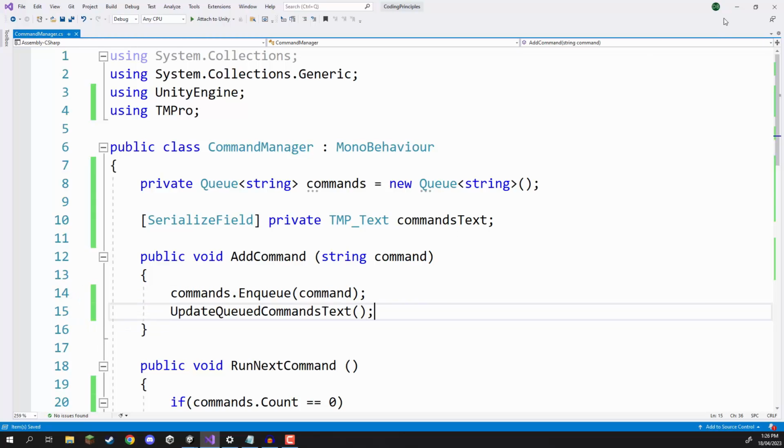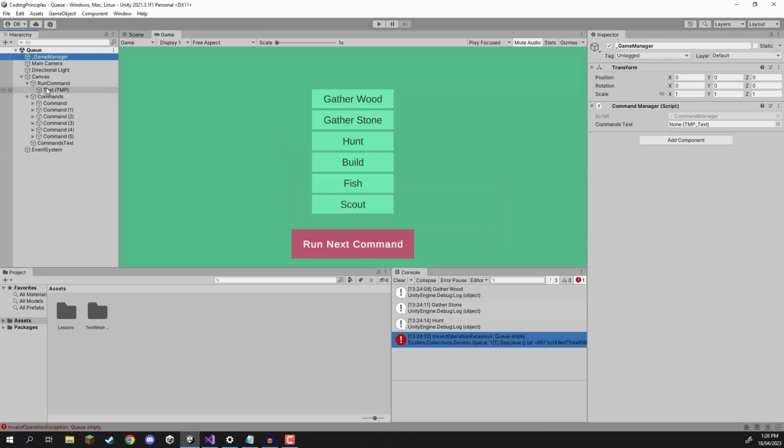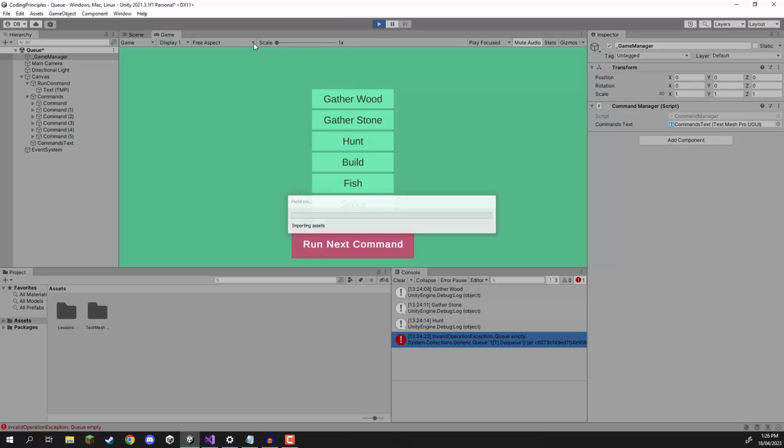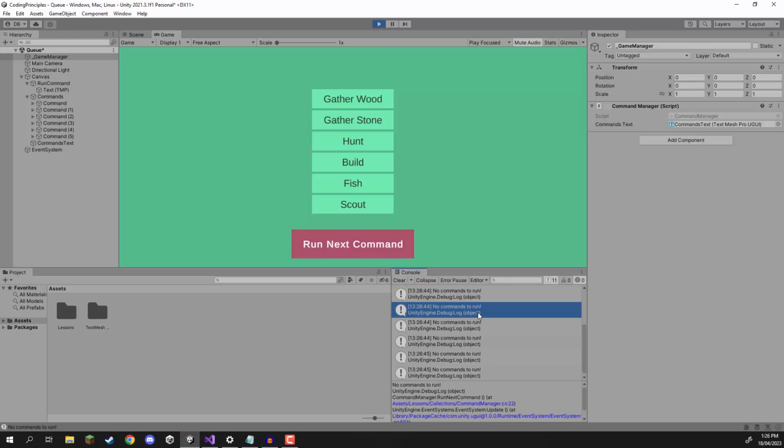All right, so we can save that, go back inside of the editor here. I'm just going to quickly connect up that text to the property here, press play. And now when we add our commands, we can see them be displayed at the top of the screen here. So we want to gather wood. We then want to maybe build a couple times, do some fishing, scout. And yeah, now when I run the next command, you can see that the first one is gather wood. So that is going to be ran. We then have build. We then have build again. We then have fish. And finally, scout. And if I keep clicking the button, you can see that little debug message that we added gets called here. So no commands to run.